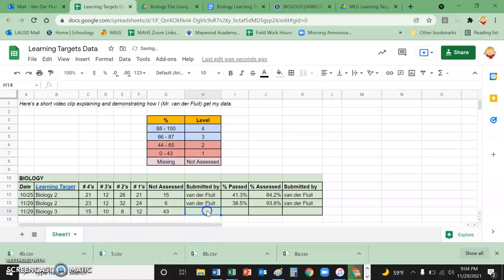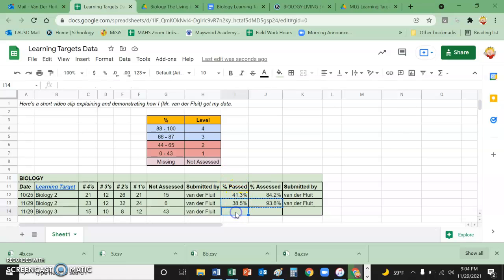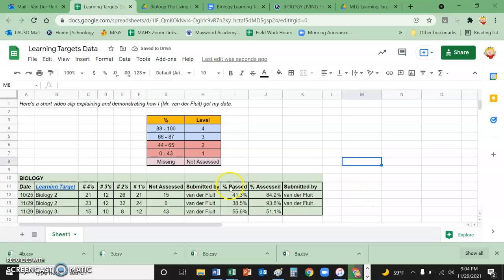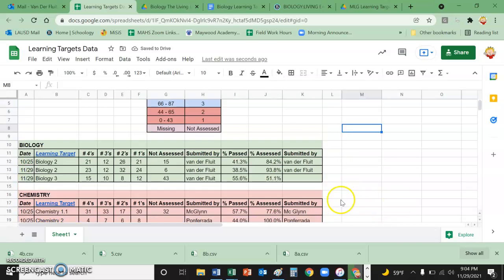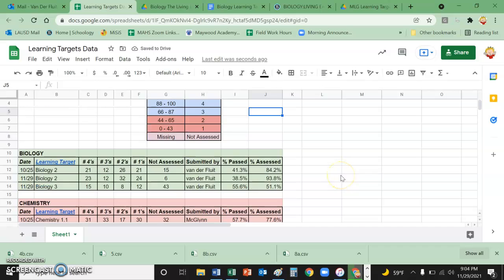There we go. Submitted by me. And so to get these, I just highlight that and it'll copy the formula for me. So I just do copy and then I do paste and it calculates it for me. Oh, I have submitted in there twice. Oh, cool. I guess we don't need this. Let me get rid of that column. Here we go. Okay, so there it is.